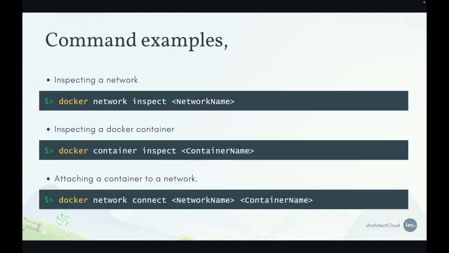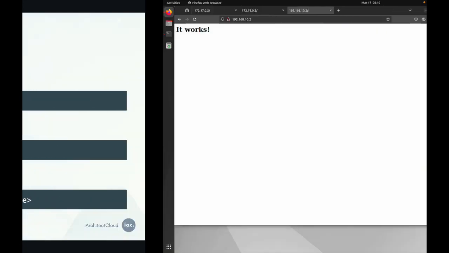So another set of command examples. To inspect a network, you can use the command docker network inspect and then the network name. To inspect a container, you can use docker container inspect and then the container name. To attach a container to a network, you can use the command docker network connect, the network name, and then the container name. So before we move on, let's try something again.